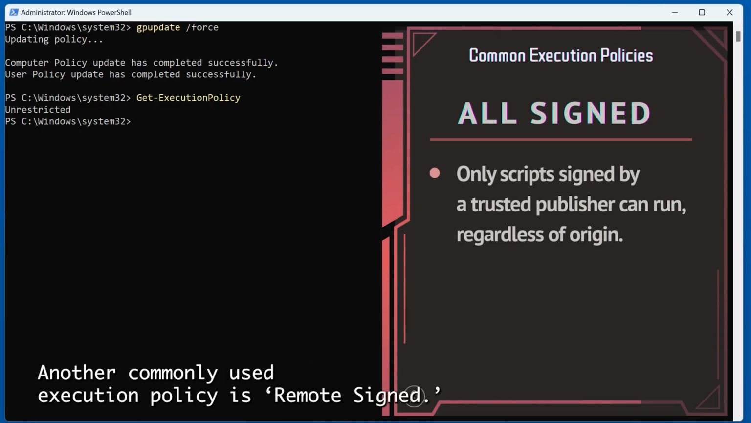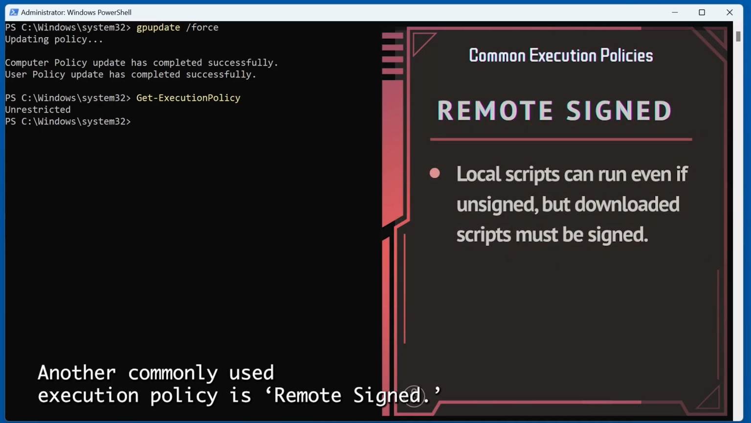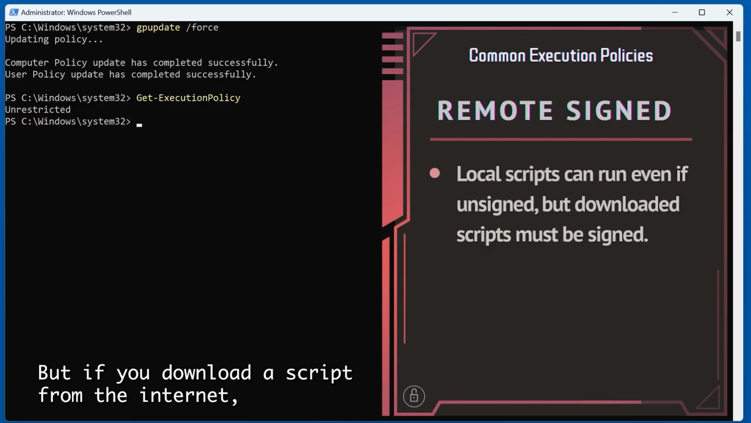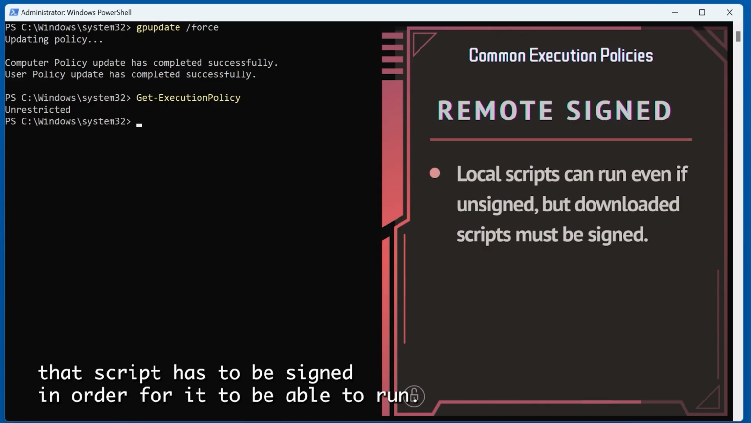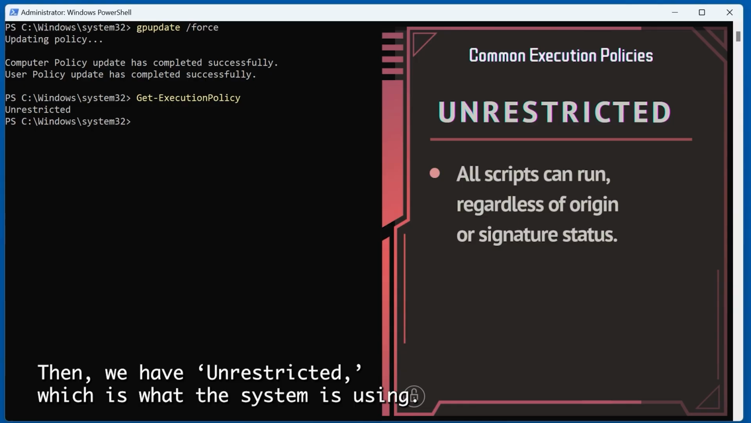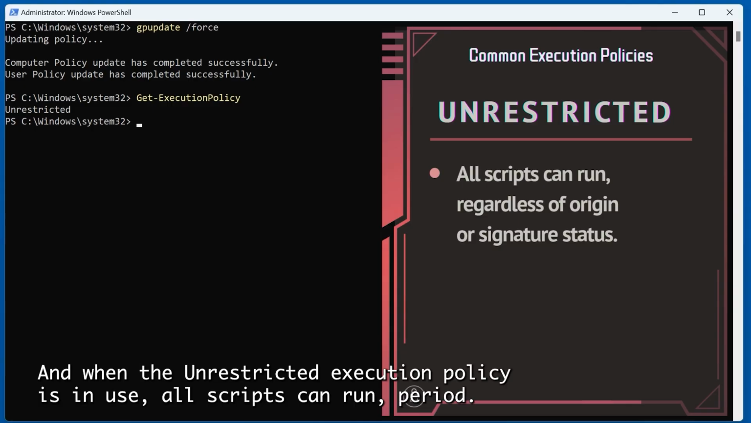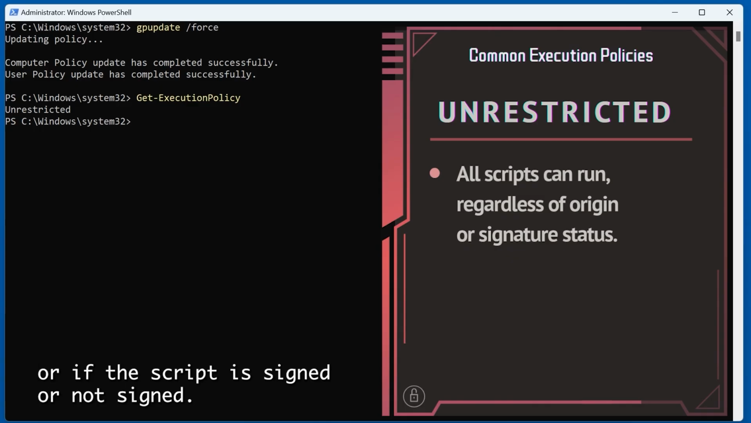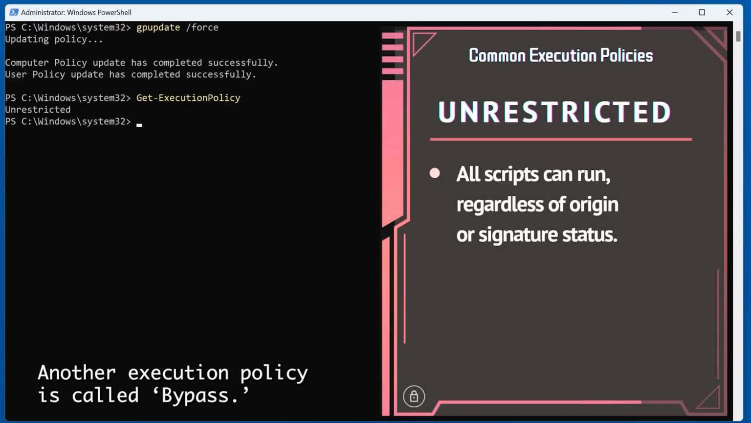Another commonly used execution policy is RemoteSigned. When RemoteSigned is enabled, local scripts can run even if they're unsigned. But if you download a script from the internet, that script has to be signed in order for it to be able to run. Then we have unrestricted, which is what this system is using. When the unrestricted execution policy is in use, all scripts can run, period. It doesn't matter where the script came from or if the script is signed or not signed, it's going to be allowed to run.